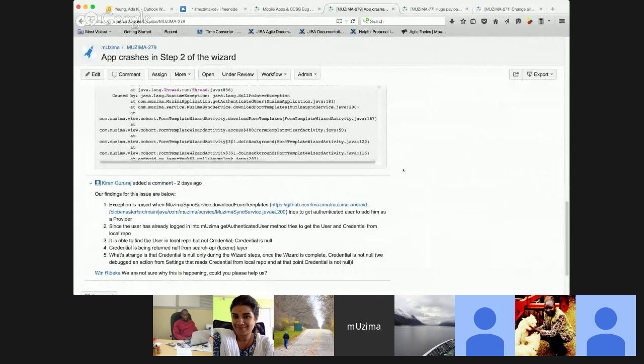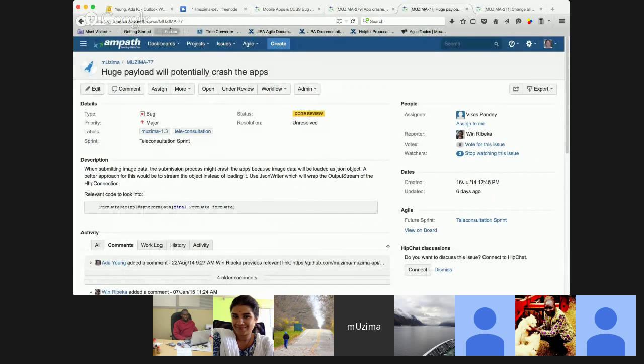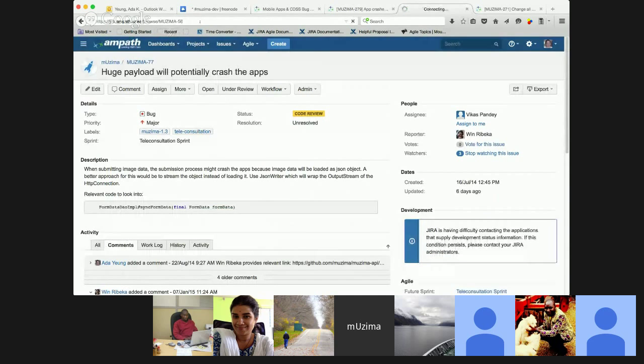Basically, when I made this change, it cleared out the credentials, which was what was causing the issue when we merged Vikas's code and it's trying to download the provider. It's mUzima 56, ensure application data is empty before starting the wizard.